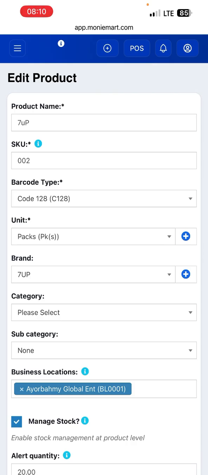The product name, 7 Up. The barcode is automatically generated. Unit: if you are selling by pack, or by kg, or by liter, you can just click on plus and add your own there. The brand name of the company, you type it there.